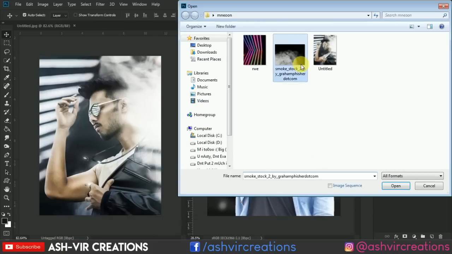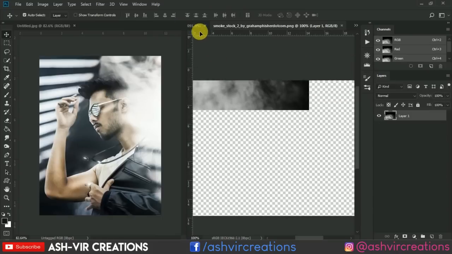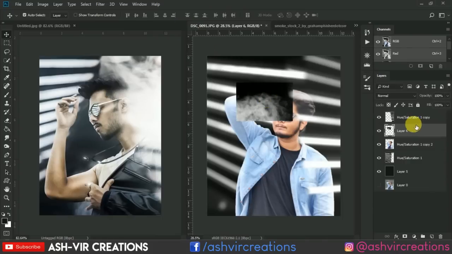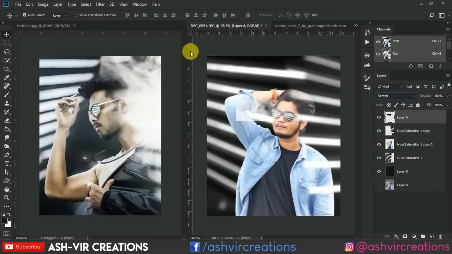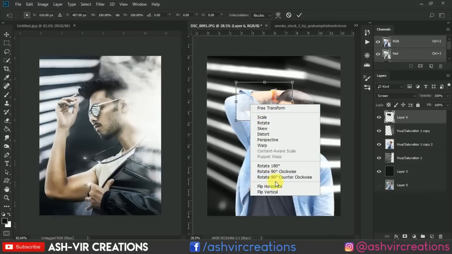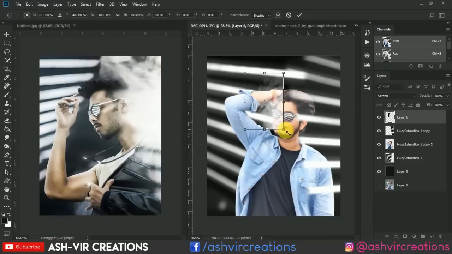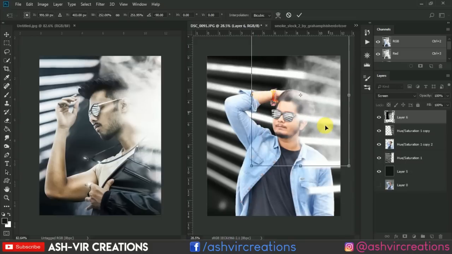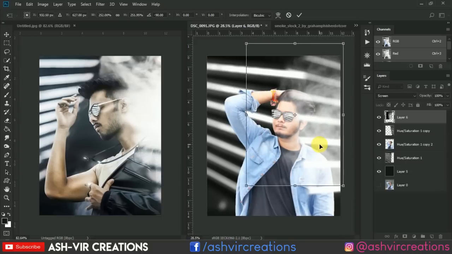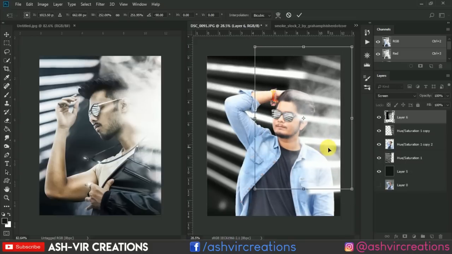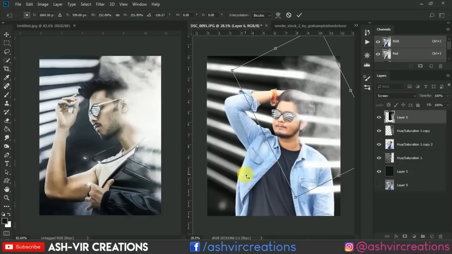Now I will go to the file, open, and add some smoke to the photo. Now change the mode to screen. Press Ctrl T to transform the image which you want to put over the face. Now I'll add some smoke on the side of the face.